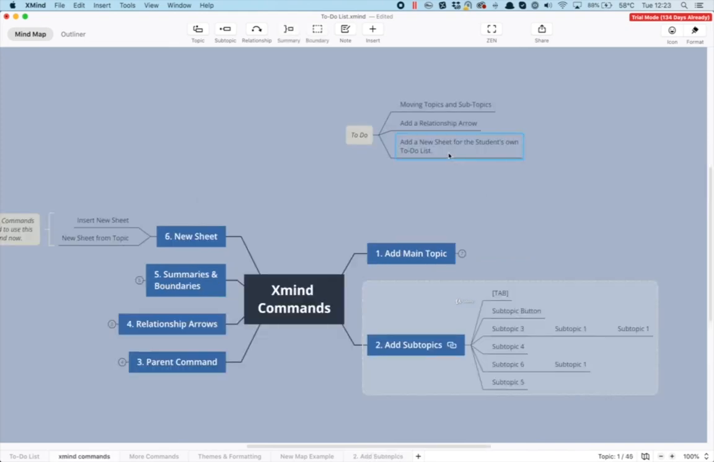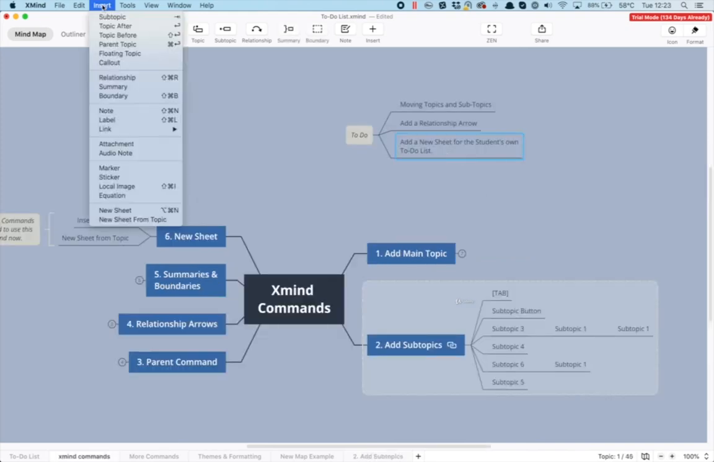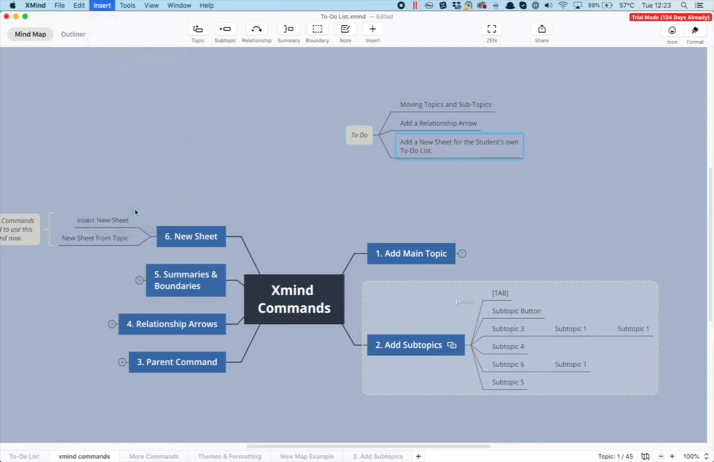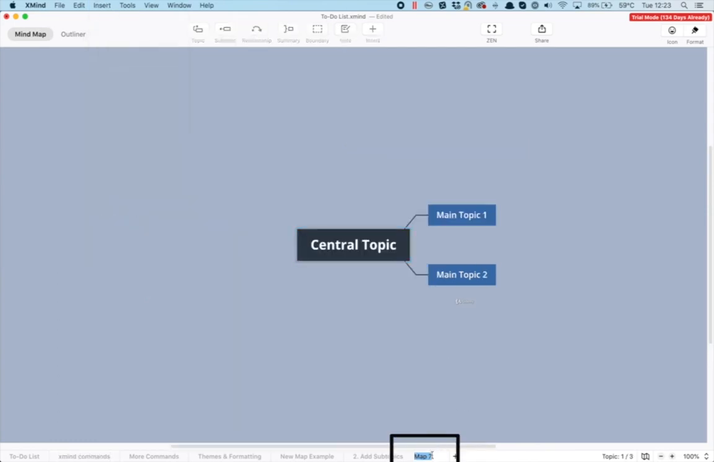What I'd like you to do now is come up to the Insert menu. I want you to click to add a new sheet. I want you to double click in the sheet name and call it To-Do List.